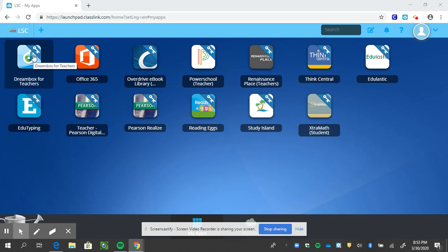If I click on mine, it won't look the same, so I'm just going to leave it at that. Dreambox is something that they do every day for math, and you can find it right here in ClassLink.